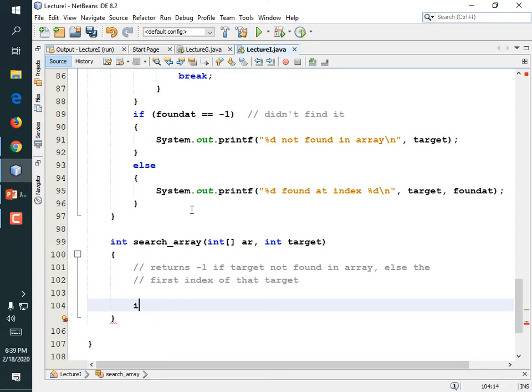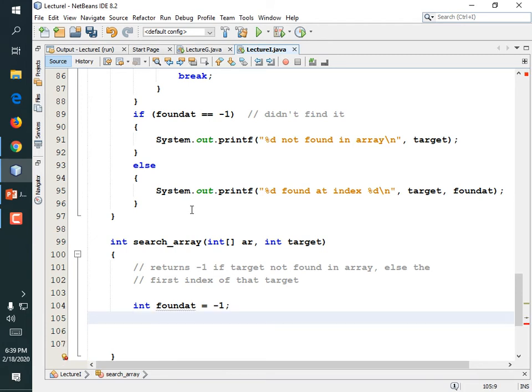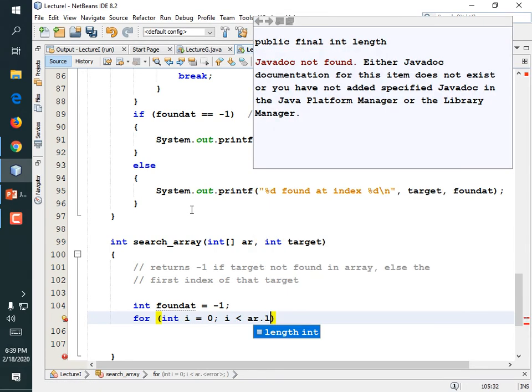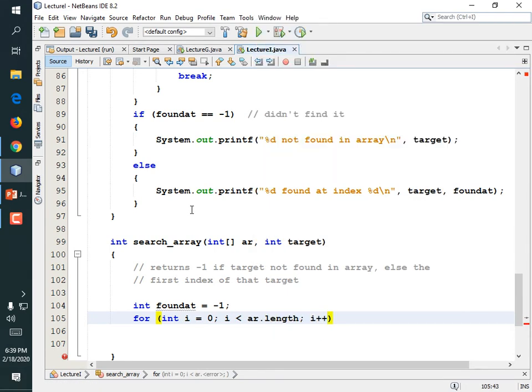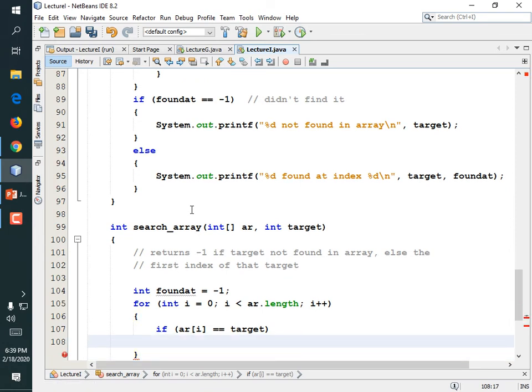So int foundAt = -1. That's our indicator it wasn't found. And then for (int i = 0; i < ar.length; i++) { if (ar[i] == target), then we found it. We could just return right then and there. We don't even need a foundAt counter if we do it that way.